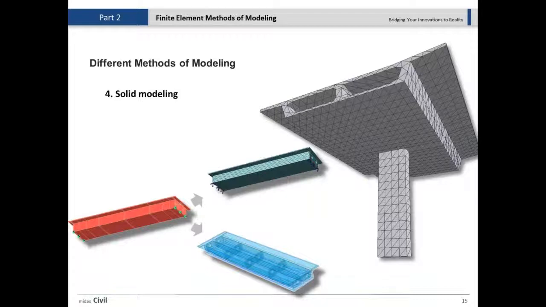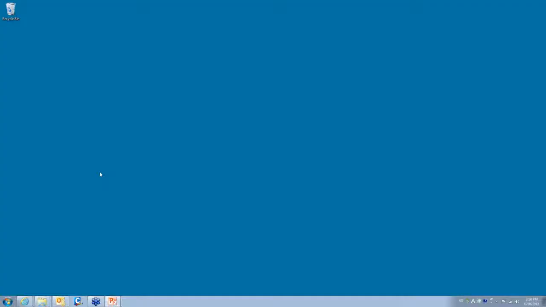Okay, and also you can model this as a solid element. So today we're going to talk about using a beam element, using a plate element, and finally using a solid element. And then you can see how each one is going to benefit you in terms of extracting the exact results and how you can use them for the design. So let me open the Midas Civil models that I prepared for you, and then we'll discuss those in more detail.